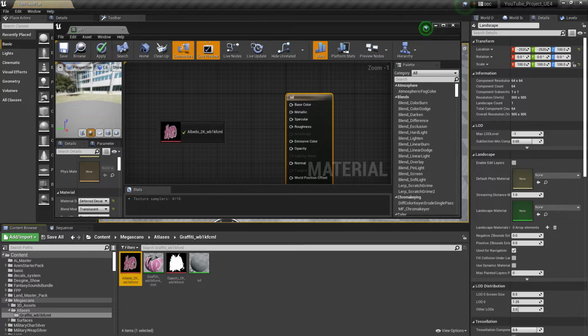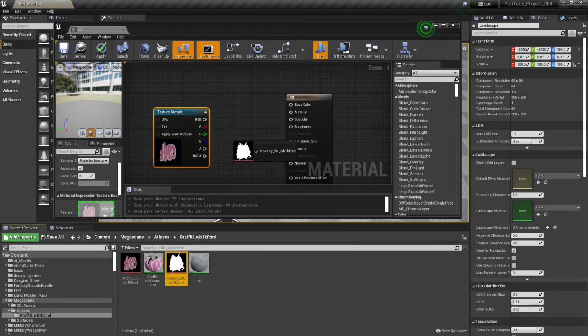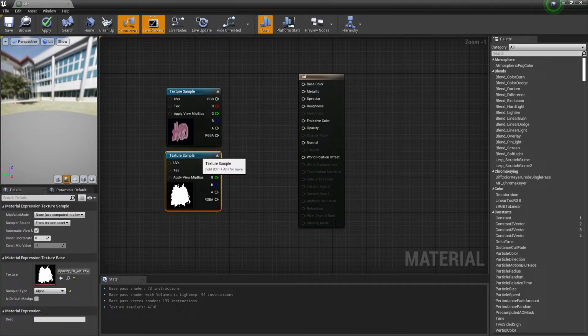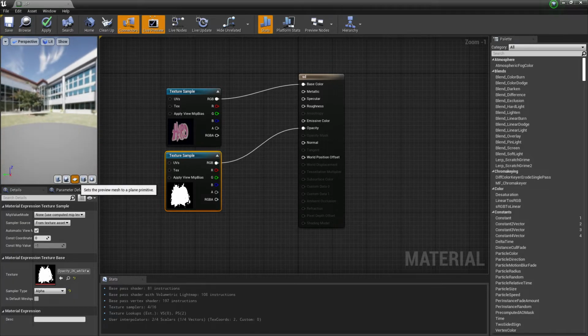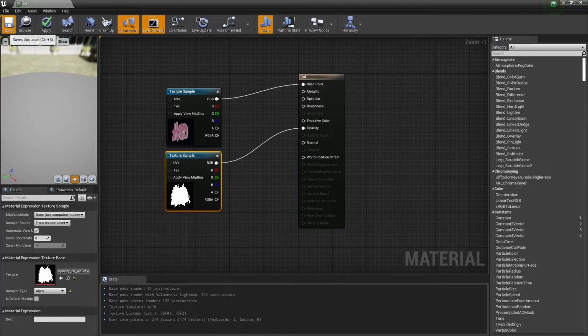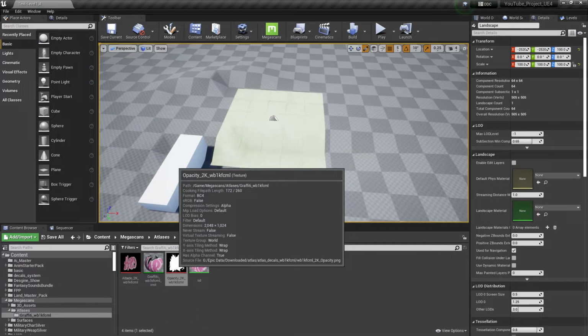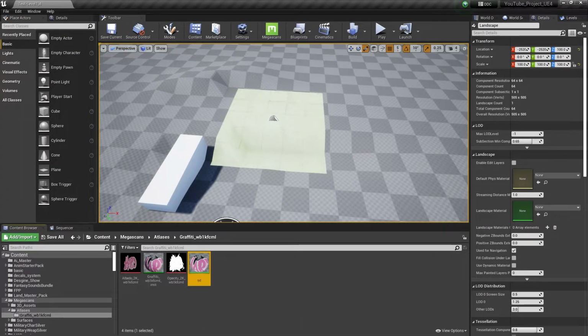Now just drag and drop your texture and your opacity, or transparent texture. Connect the RGB to your base color and connect the opacity to opacity. Once you do that, it will not show well here, so just click on Save. Your material is now ready. As you can see, our SD is ready.